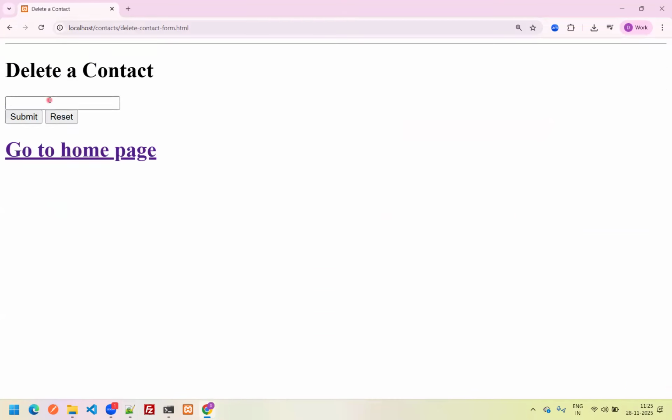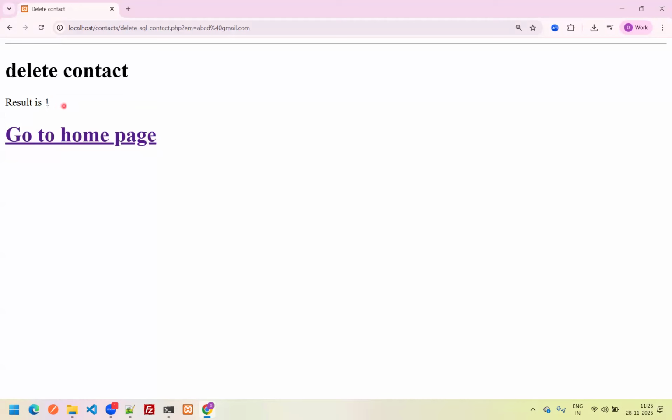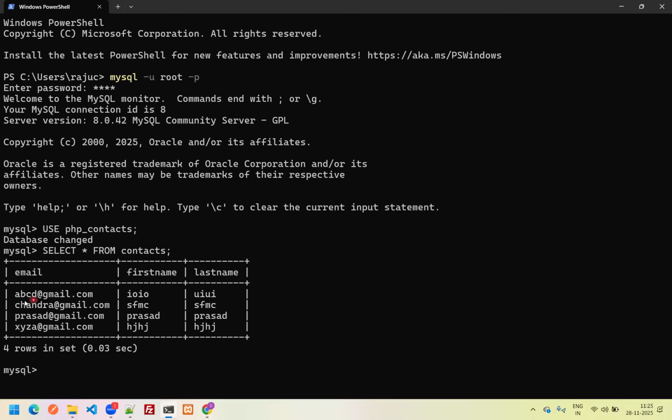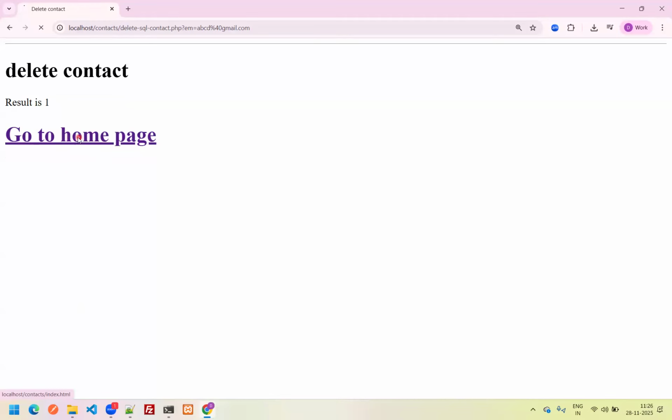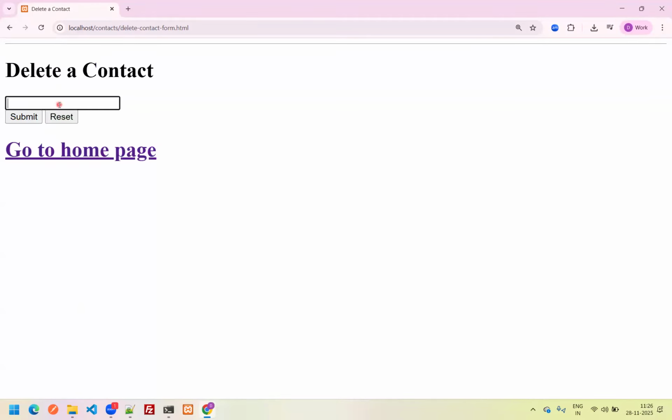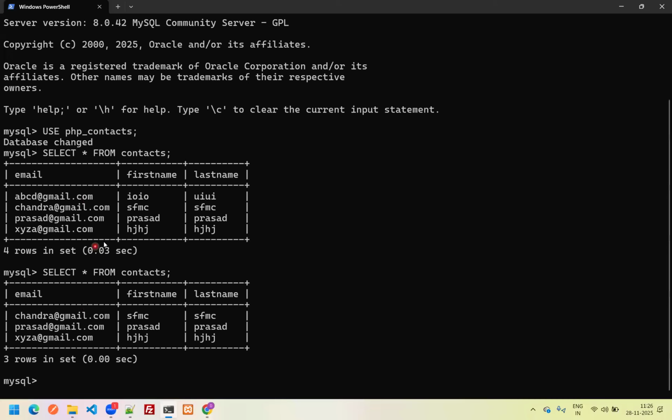Delete contact. I'll specify the email address abcd@gmail.com. If present, it will delete. Result says it is 1. And here we had abcd@gmail.com, and this is deleted, as you can see. Let me go back to the home page. Delete a contact, Chandra@gmail.com. Once again, it is deleted.